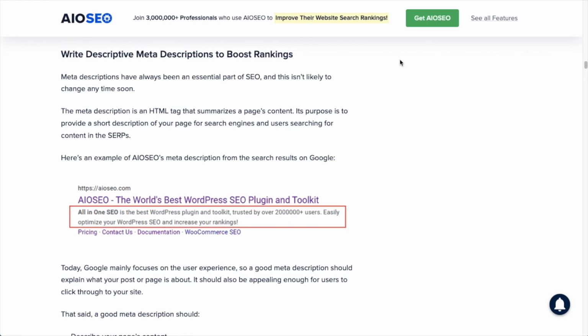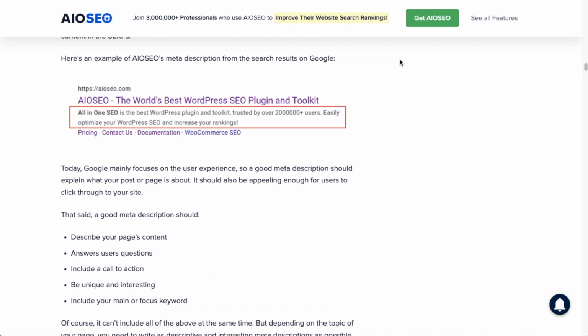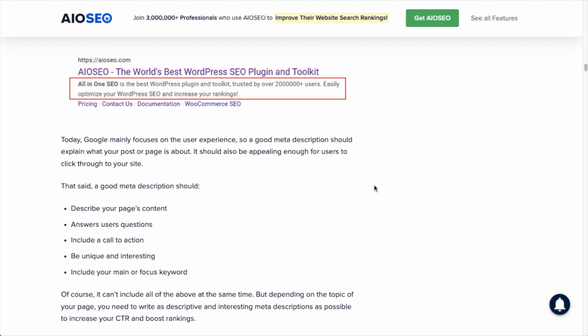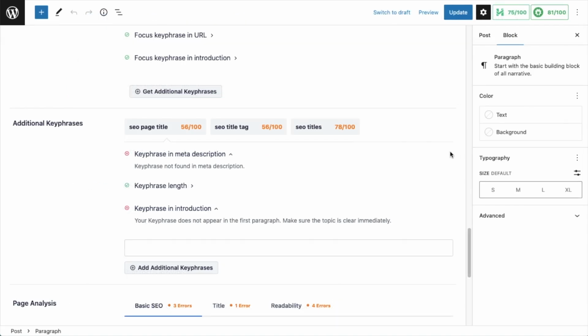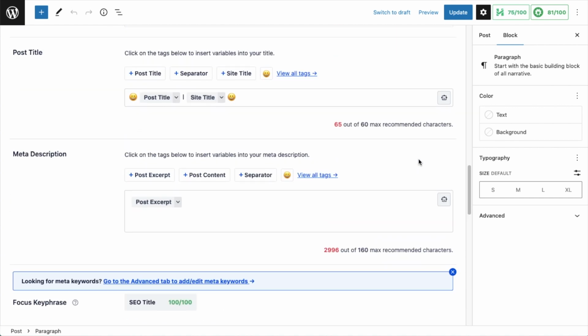The second trick I'm going to show you is simply to write better and more descriptive meta descriptions. And the reason we want to focus on that is because today Google mainly focuses on the user experience. So a good, well-crafted description that tells your users what your page is all about can increase your rankings in Google. So back on our same post here, if I scroll back up a little bit, we're going to get to the meta description section.